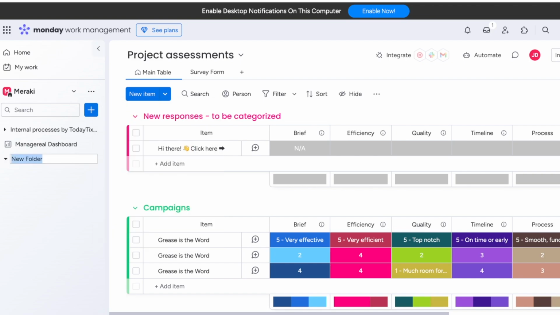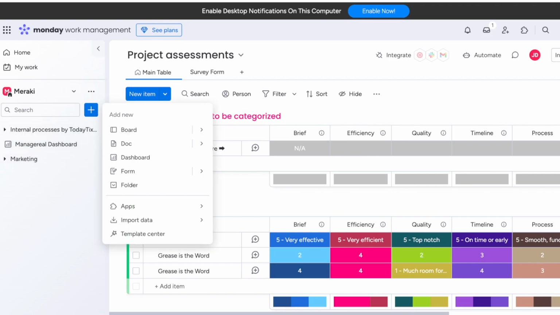Now, a folder in itself is not going to have any space. You can just categorize different folders by different types of work. So let's say everything marketing related could be put under this particular folder. And if you just click on the folder, it's not going to show you anything. It just creates a space where you can categorize different boards that you have created. It could be a board, document, dashboard, or even form that you could place within a folder.